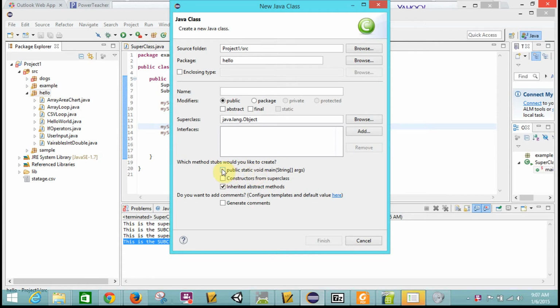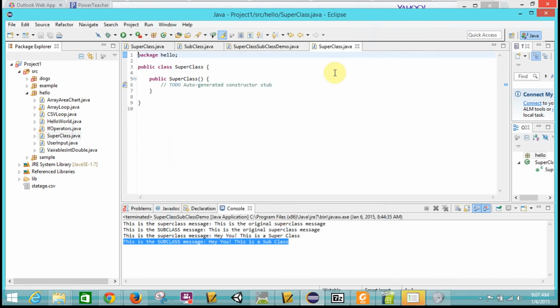So we want to uncheck the public static void main, but we do want to put in the constructors from Superclass, okay? And we're just going to name this file Superclass, okay? So this is the parent class, Superclass. This is the one that's going to get inherited from, right? So we have Superclass, we click Finish. Okay, so we have this superclass.java, right?